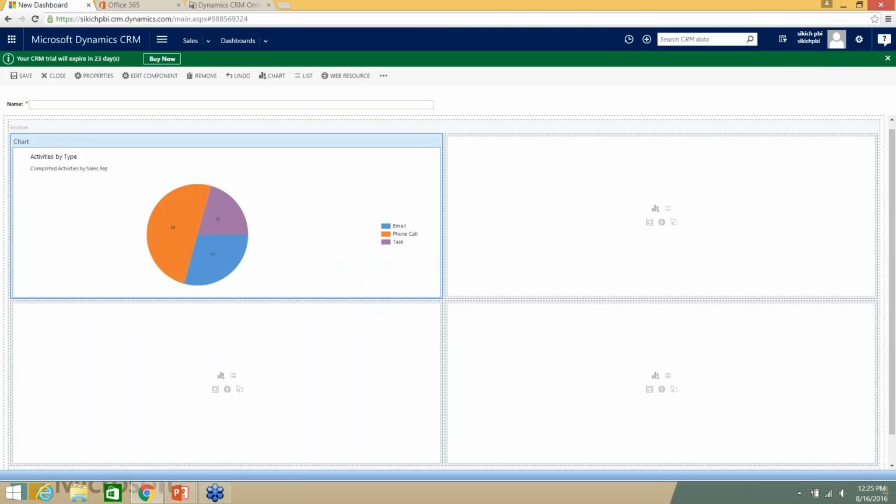And then as more information comes into the system, as the sales team starts making more phone calls and emailing our clients further, that's going to allow this dashboard to be populated with some additional information. So I'm just going to go ahead and just save this as Activities. So I've got a quick name for it. Click on Save.